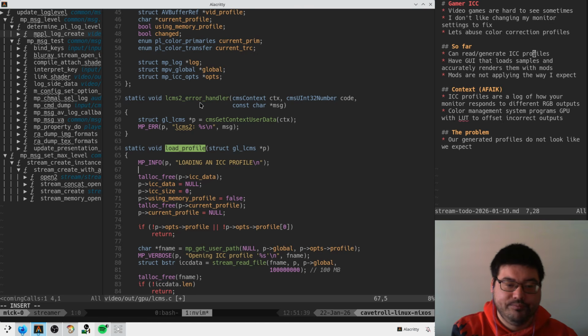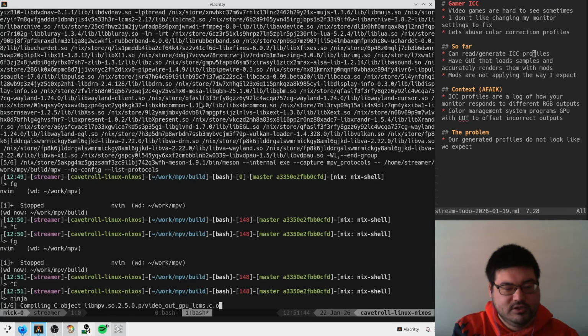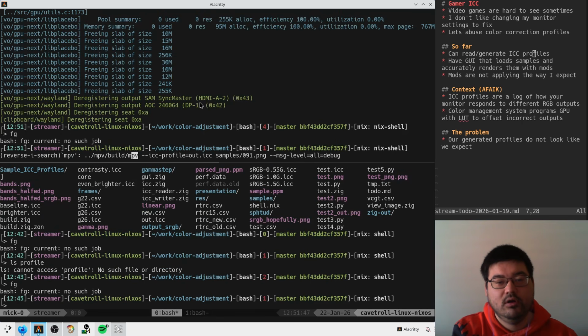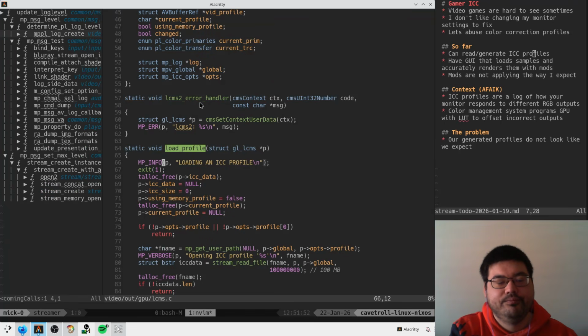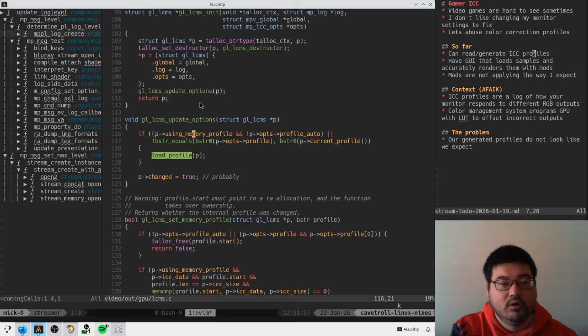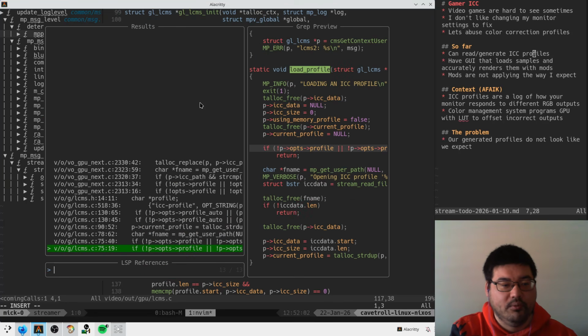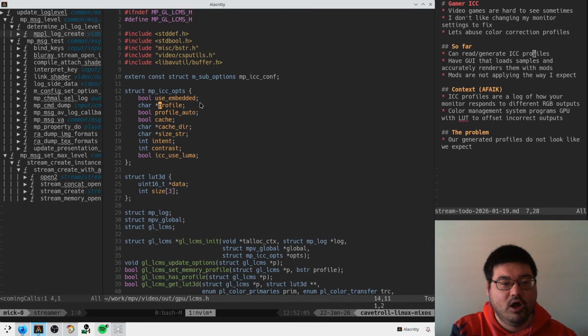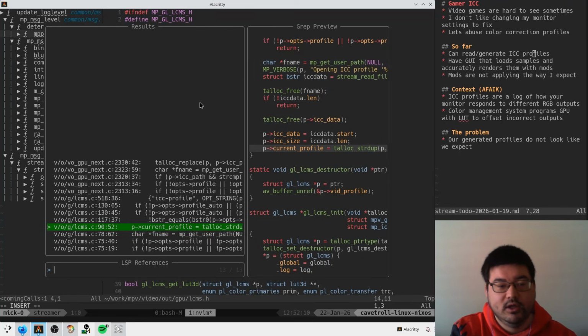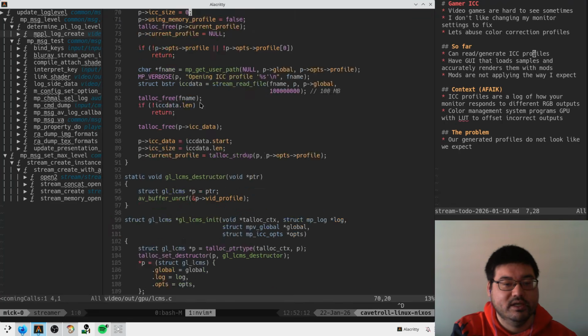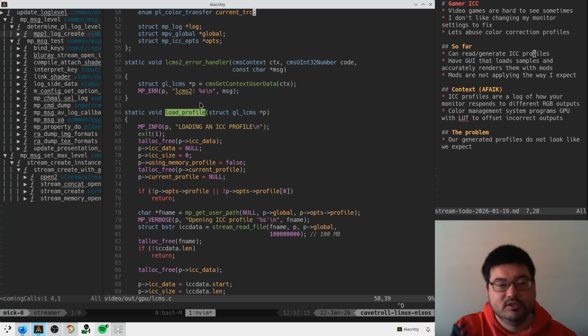Can we do an exit 1 here? Just test if that's happening at all? No. Very confusing. Okay, where else is this profile option used? So load profile is one spot. Where is this? This is also in load profile?